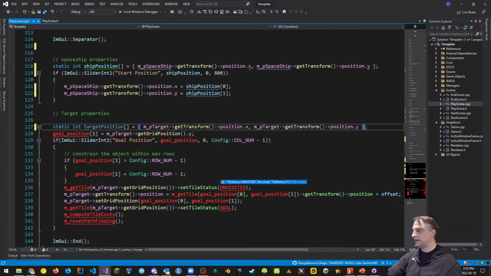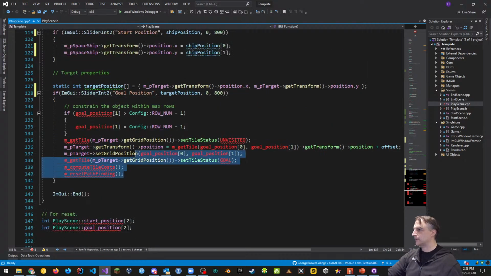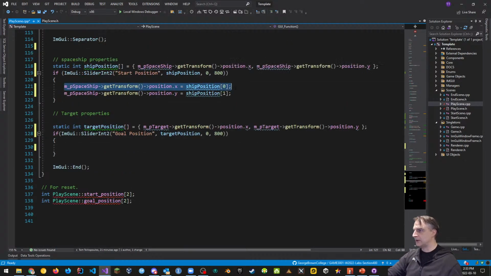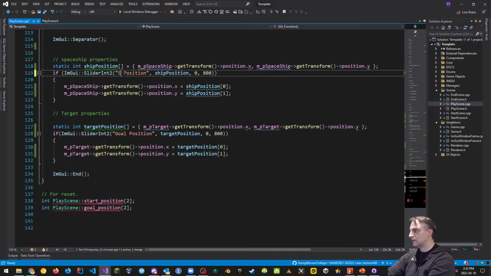Okay, so we're just cleaning. And we're going to use this target position instead of the goal position. We're going to go from 0 to 800, just like above. We're going to get rid of all this. Goodbye. And what we're going to do is grab these two lines and just copy paste. So target position is going to be instead of ship position. And instead of spaceship, we're going to have target. Okay, and this should say ship position and target position.